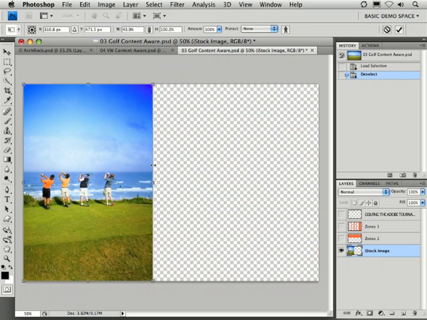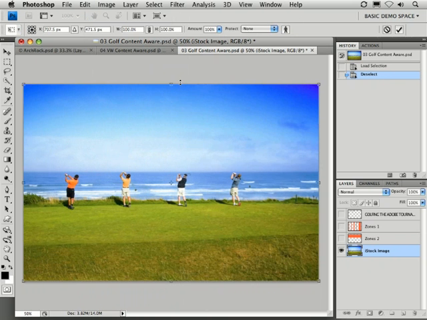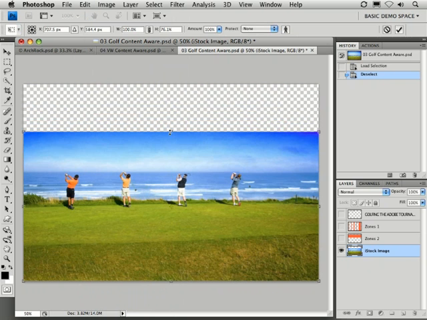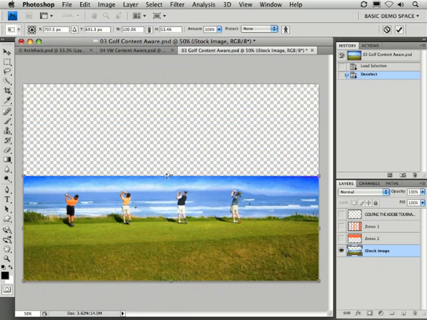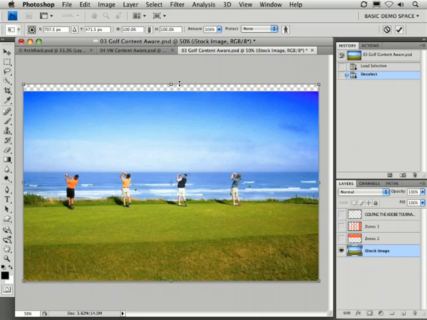Wow! That is incredible. Not only can I control this by selecting this control point here on the right-hand edge, I can also select the control point here on the top. Notice that it's avoiding the golfers again and only squeezing the sky. If I push this a little bit farther, it starts to squeeze the areas of the grass. So what's going on here?